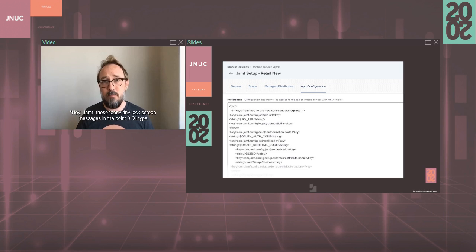And that was, hey, Jamf, those teeny tiny lock screen messages in the 0.06 type at the bottom of the lock screen is too small. Can we make that bigger? And I know that sounds like a small thing, pun absolutely intended, but it can be massive.